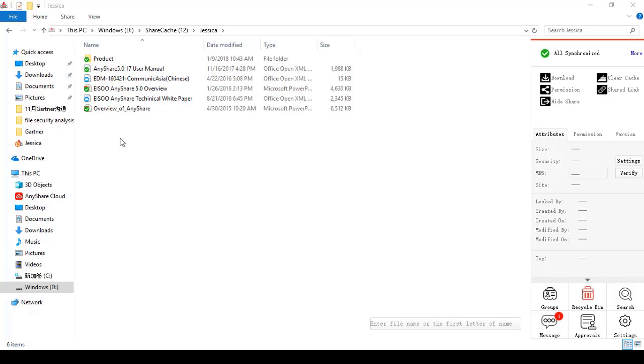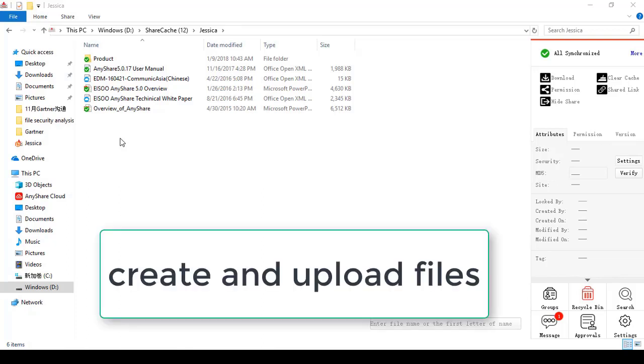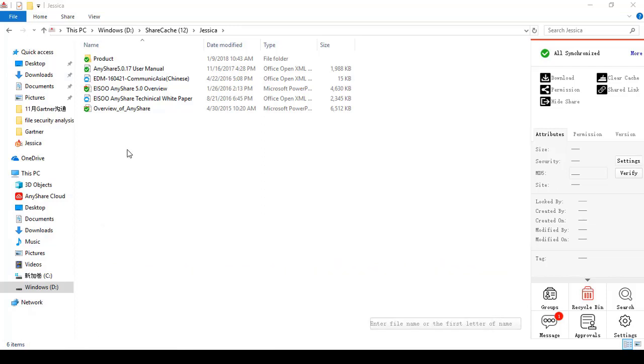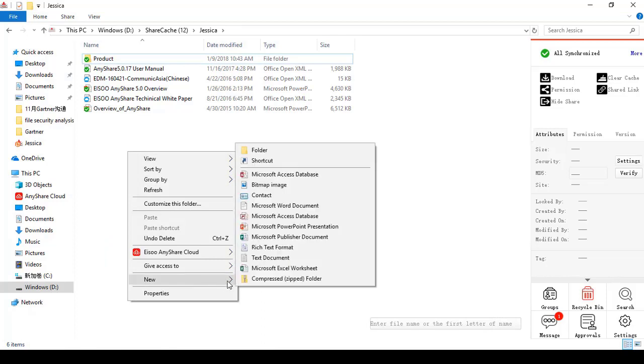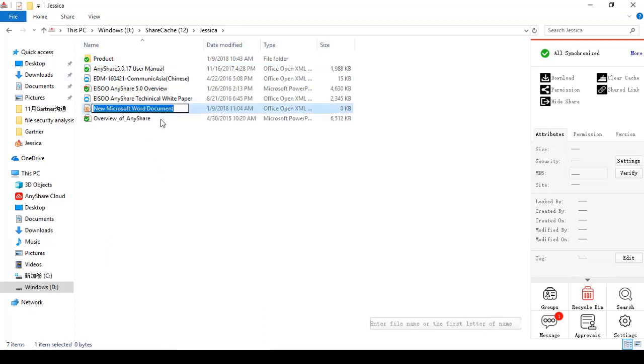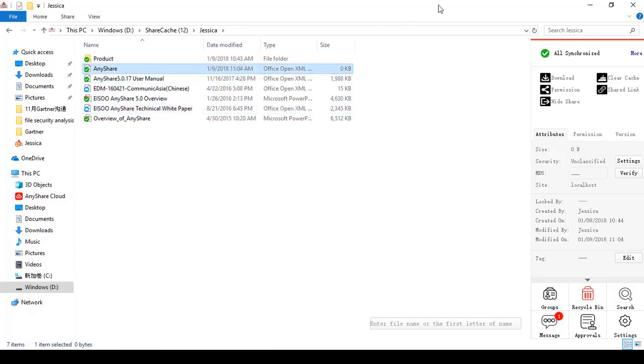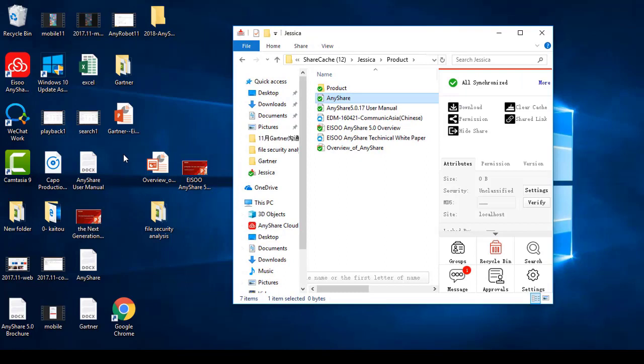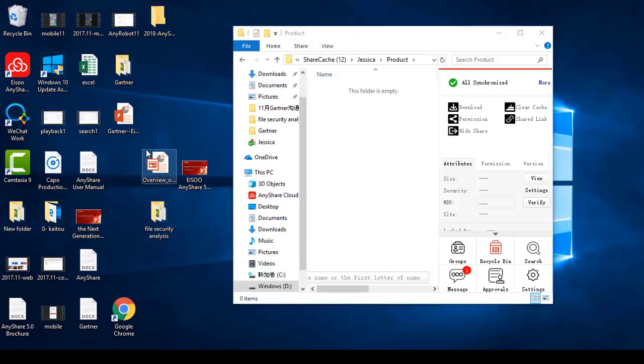Let's first introduce how the files are uploaded in the Anshare PC client. Anshare enables users to upload files by creating new ones and dragging. For example, you can create a new file in Anshare, or you can drag the files to the specific directory. And the files or folders will automatically synchronize to Anshare.